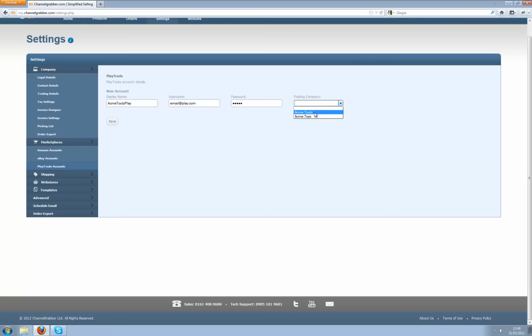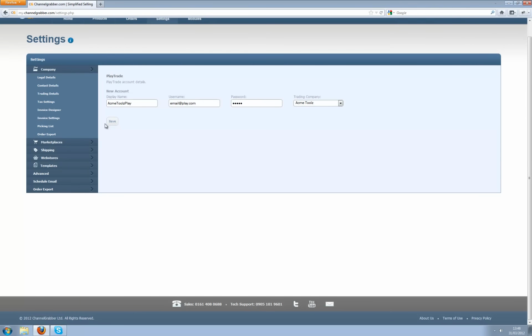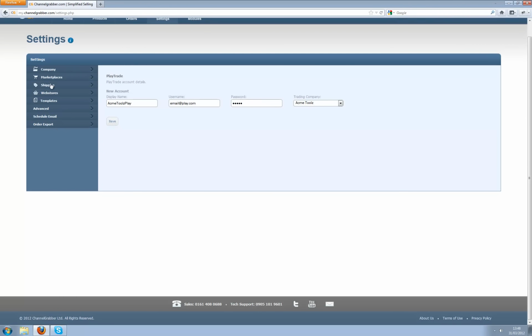Again, just select your trading company associated. That's all the marketplace is set up. That should be all that you need to actually do there. So I'm going to move on and show you the shipping settings.